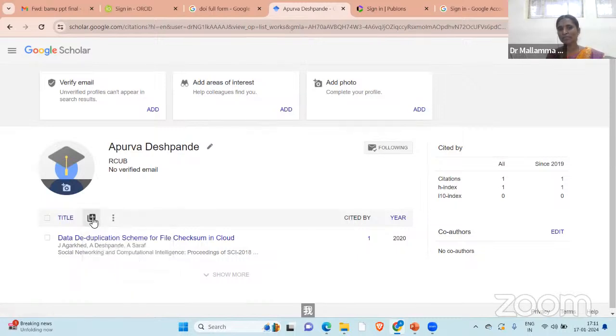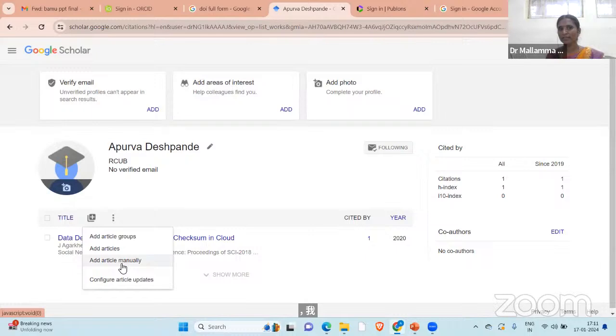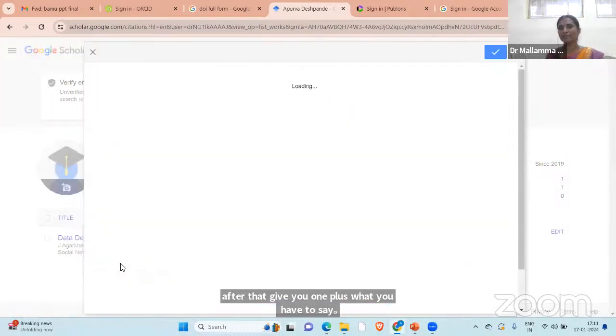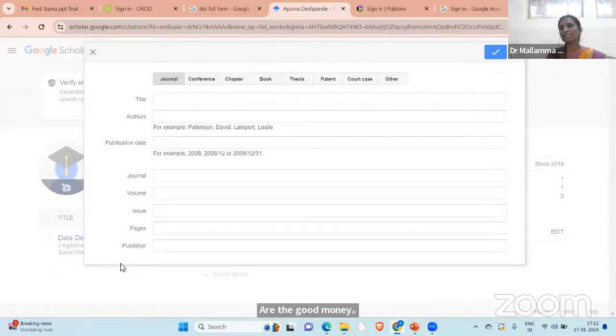Click on plus if online articles are not available, but you have published and you have them on your desktop or in a pen drive. After clicking on plus, what you have to say? Add article manually. So it will increase your citation index.